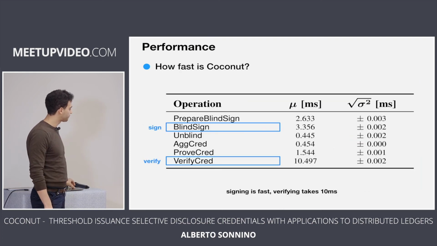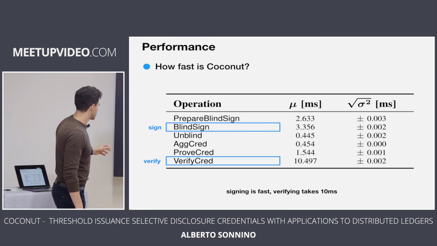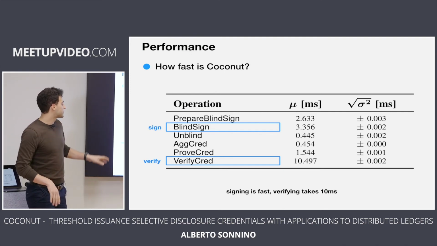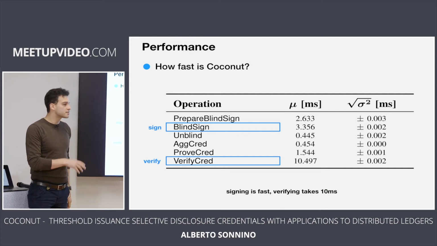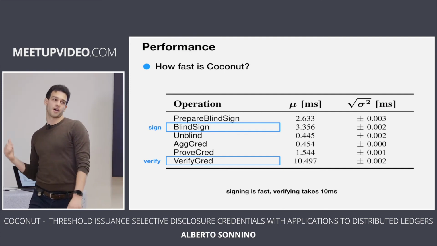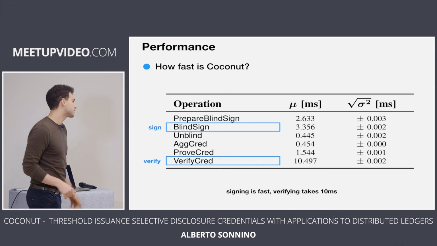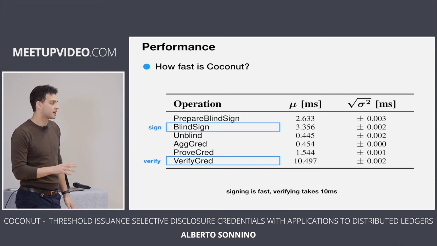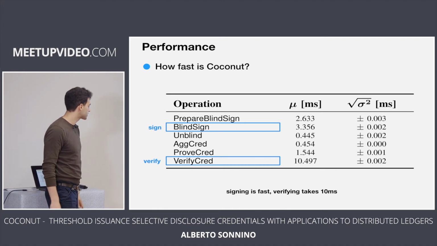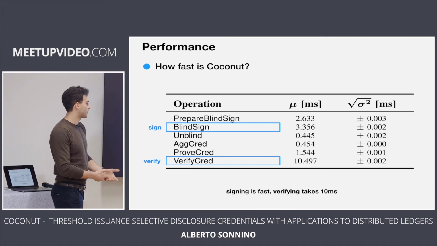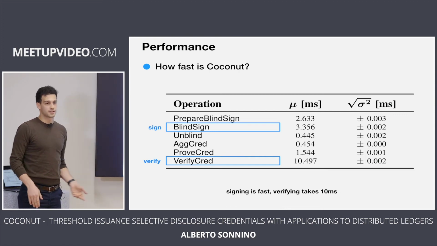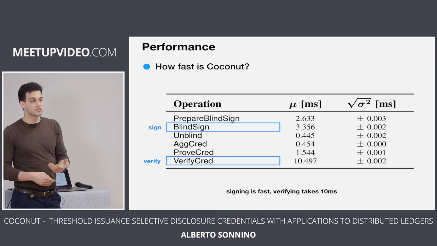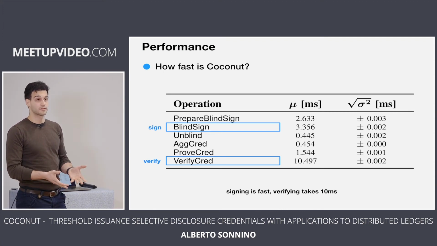It's written in Python. About the speed of these things, the blind signing, the operation done by the authorities, is fairly fast. It's 3 milliseconds. This was run on my laptop, not this one, a crappy laptop at the time, so it's a commodity machine. Potentially a server could go much faster than that, like 5 times faster without too much trouble. And verifying the credentials takes 10 milliseconds on that machine. We were happy with that because it means that it's actually reasonable for smart contracts to operate over those.